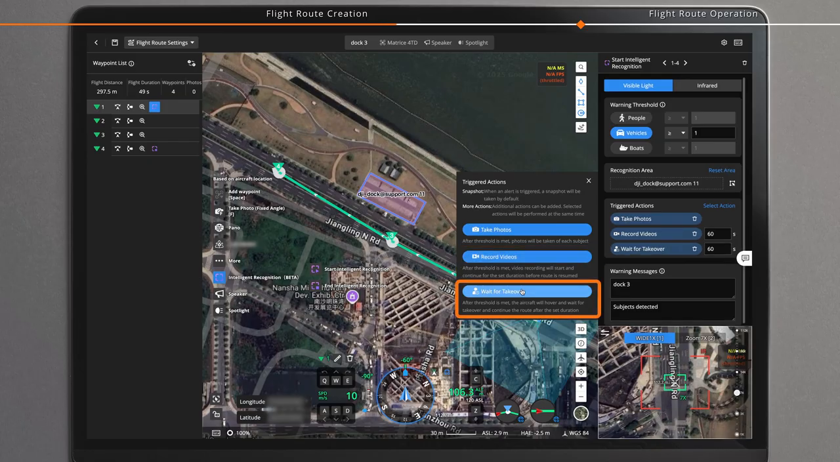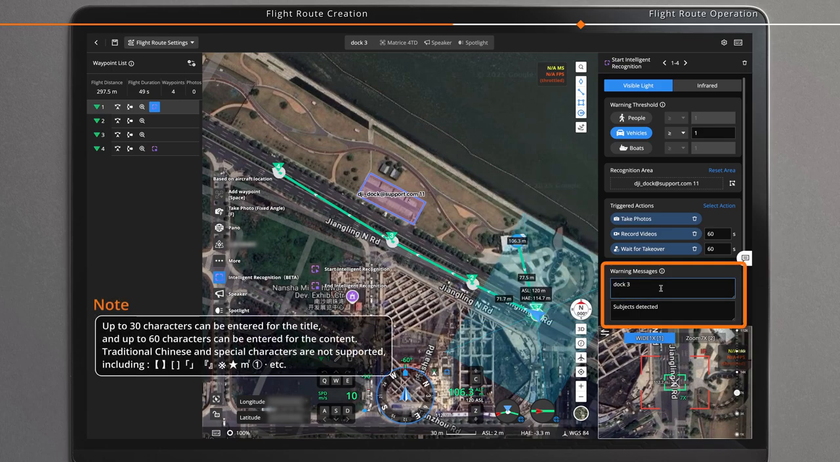Wait for takeover. After detecting an anomaly, the aircraft will hover and wait for user takeover. The aircraft will continue the task after the set duration. The duration range is 1 to 1,800 seconds. Enter the title and warning messages. When warning messages are pushed, the snapshot and location information will be sent together.